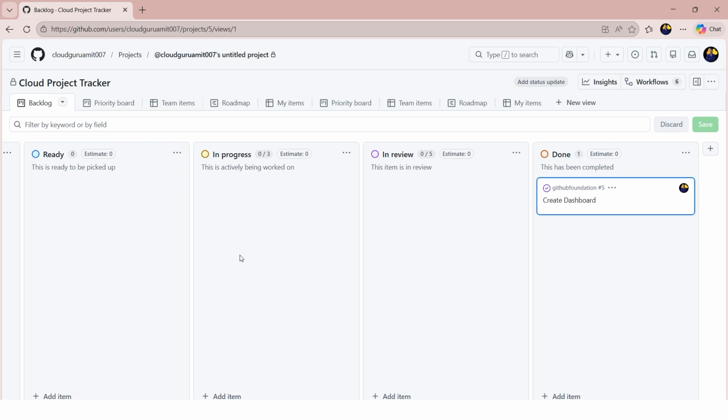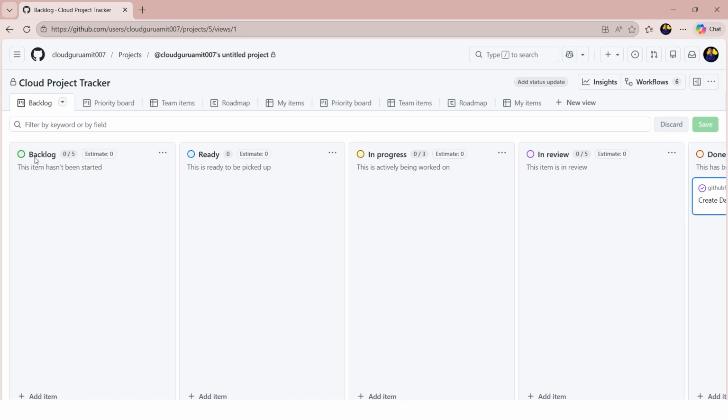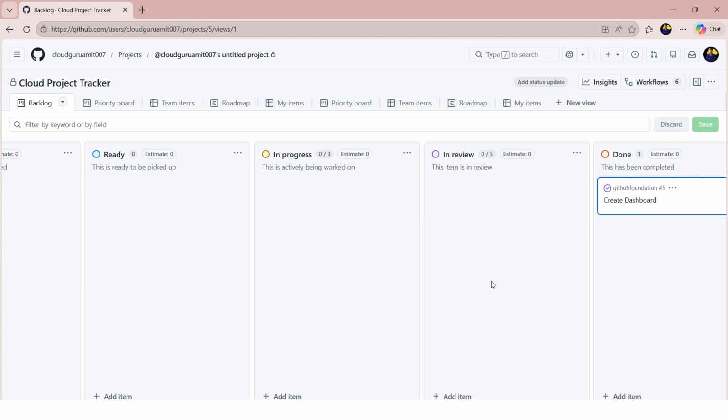So, in a nutshell, this is the Kanban board, right? All the backlog, ready, in progress, in review, done, right? So the Kanban board gives us a clear picture of how the task flows from the backlog to ready to in progress to review and finally to done. So it keeps the team organized, shows the progress at a glance, and makes collaboration smoother.